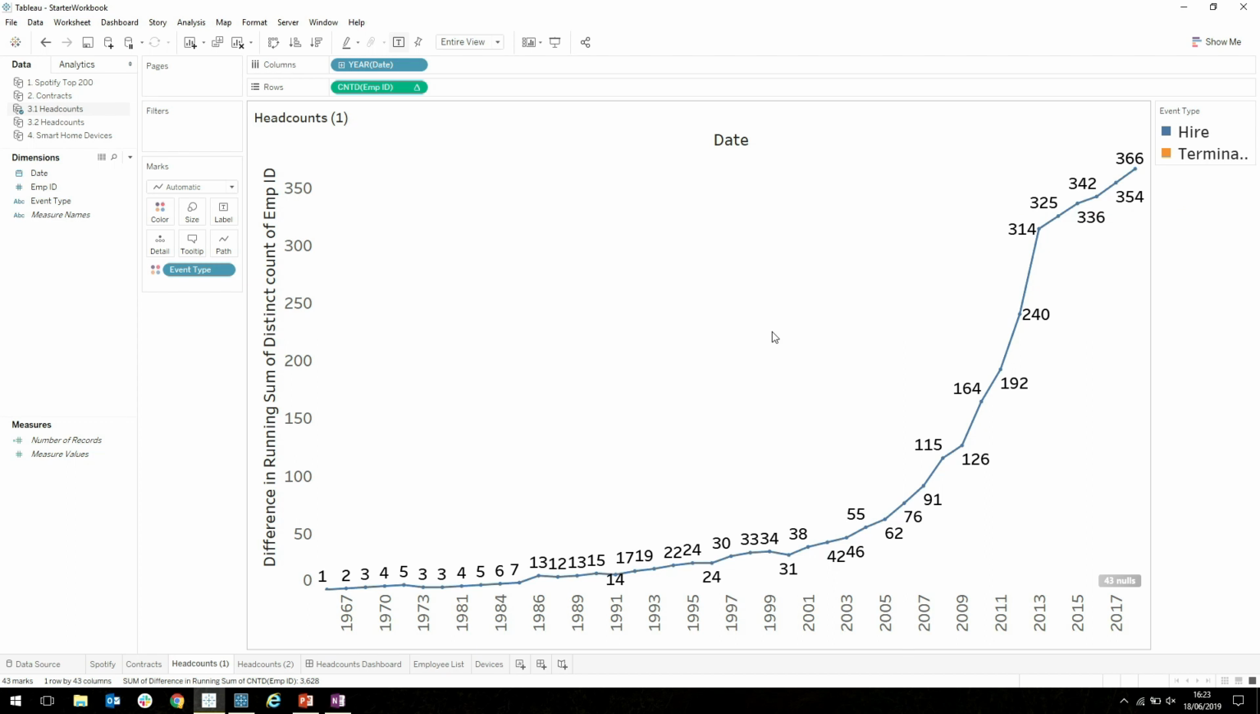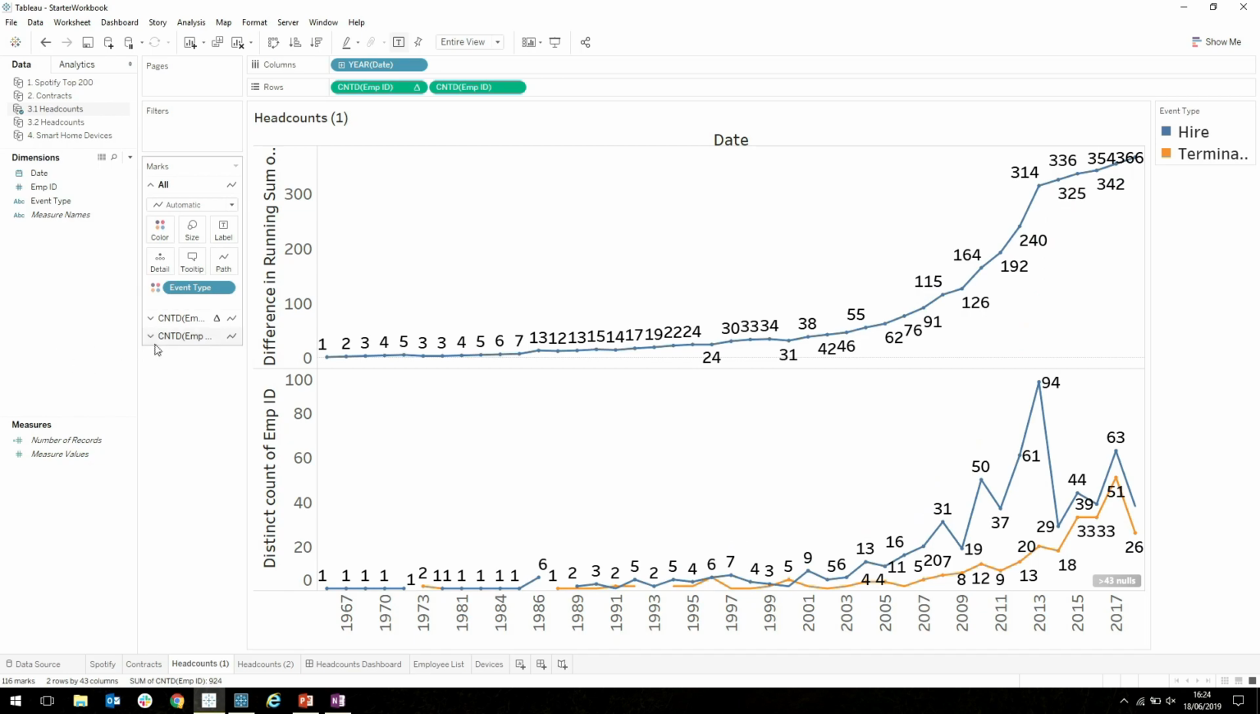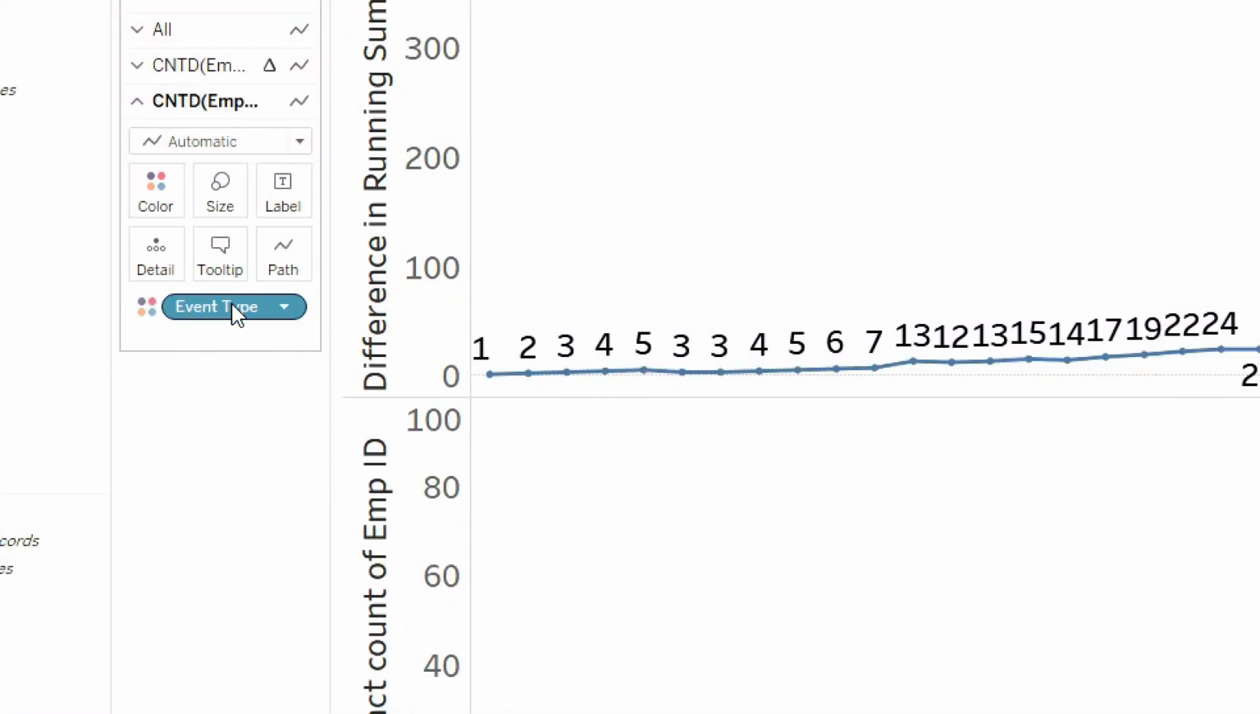So the next question is, of course, what is our turnover rate? And for that, we need to know how many people we fired. I shouldn't say it like that. People who left, for whatever reason. Employee ID, I'll bring in again to create a dual axis. And you'll see, of course, Tableau creates that additional marks card with event type on it.